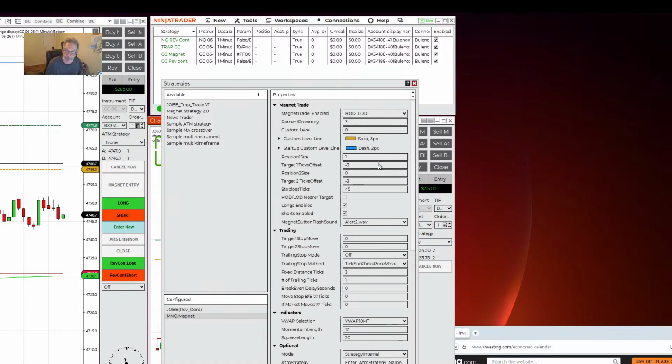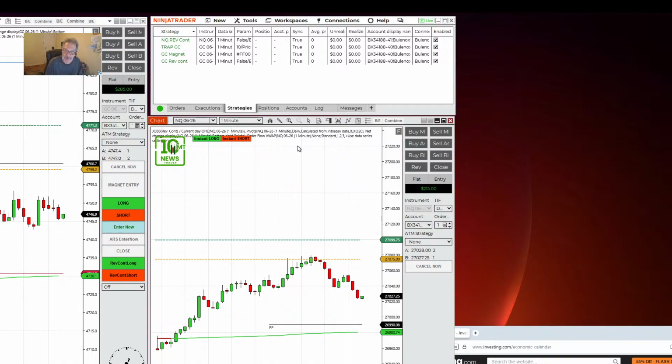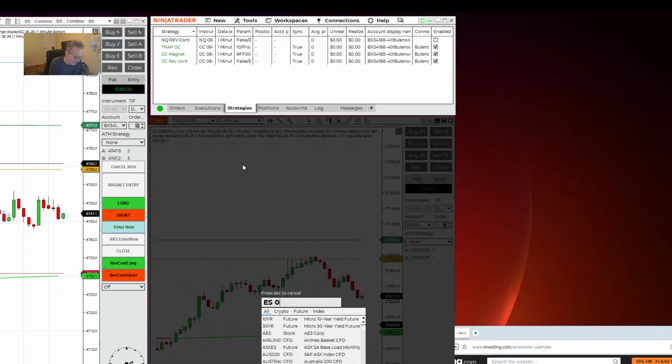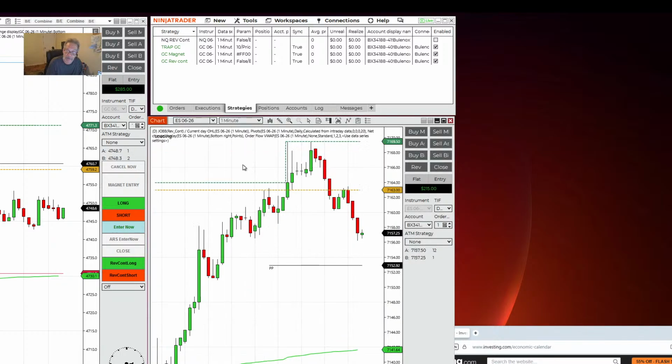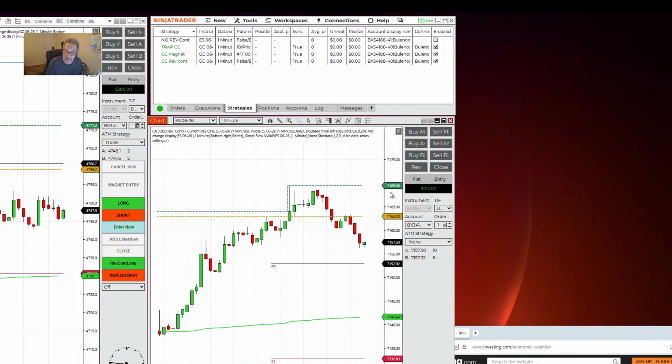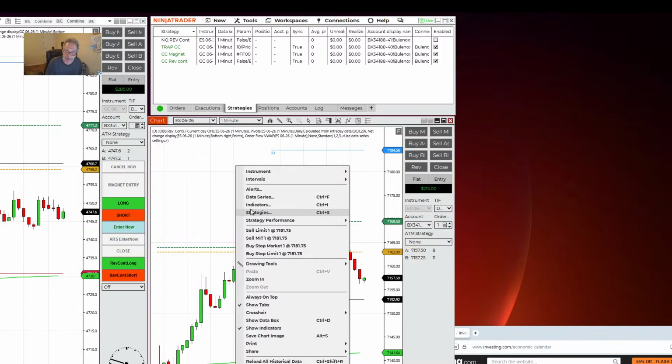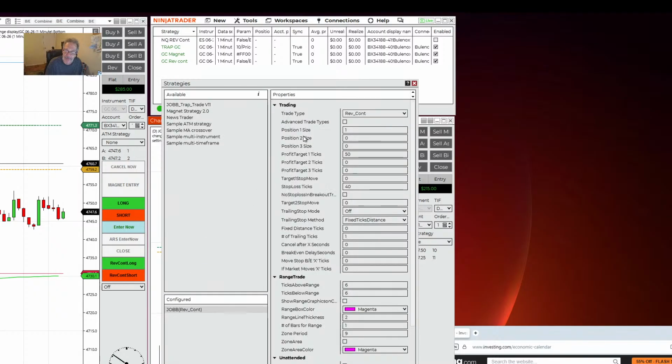I'm really tempted more to look at the ES because I have not liked the MNQ at all on this report. So let's do ES. We can do a similar setup. We've got our reverse continue. We'll just make some changes to it.